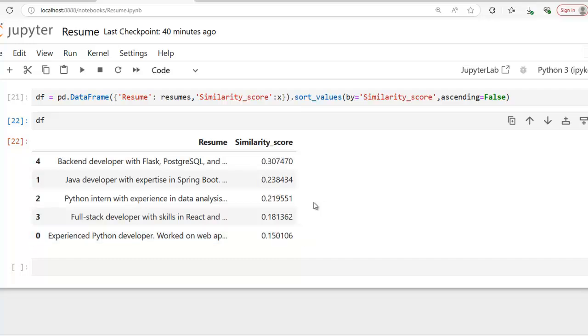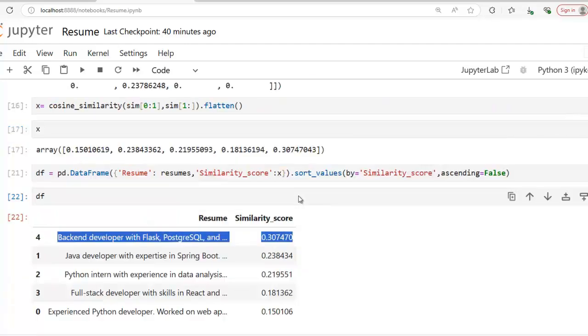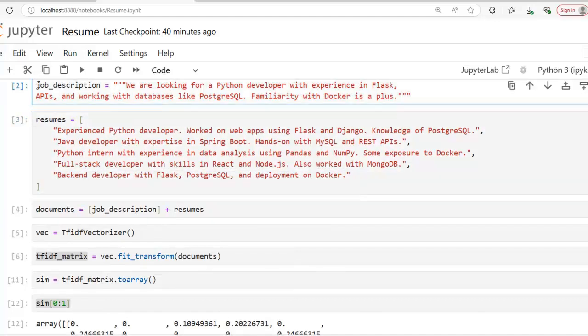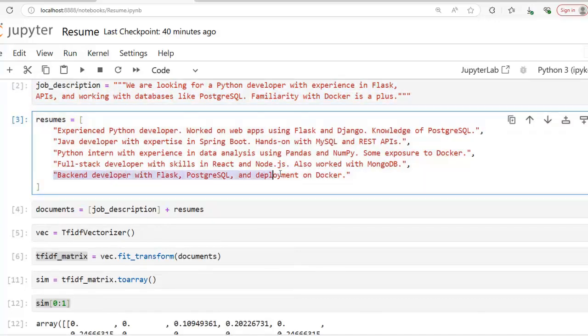Basically, the cosine similarity is comparing all resume to the job description vector and giving us a score between 0 and 1. Closer to 1 is more similar. That's why we sort the results in descending order, and top result is the best match. And this is the best match. Resume at the index number 4, which is the most similar as per our job description. That you can see. This one. As per our job description. So we are selecting this particular candidate for the next round.